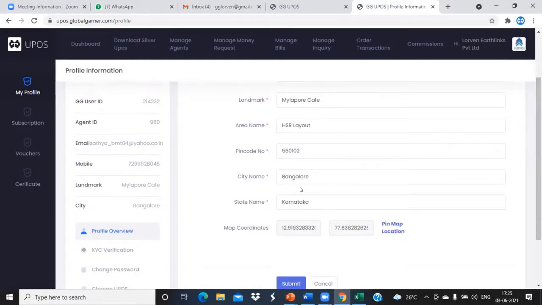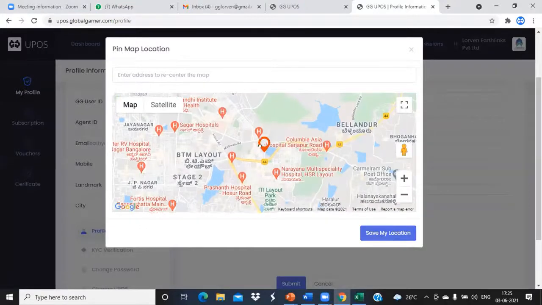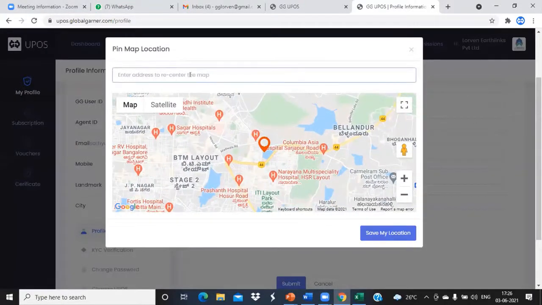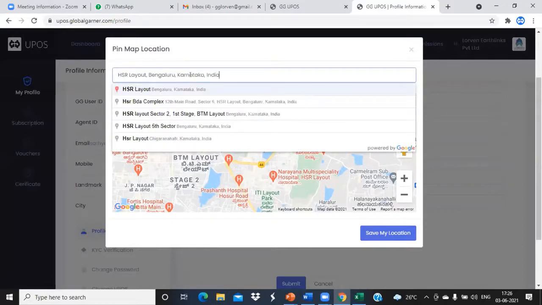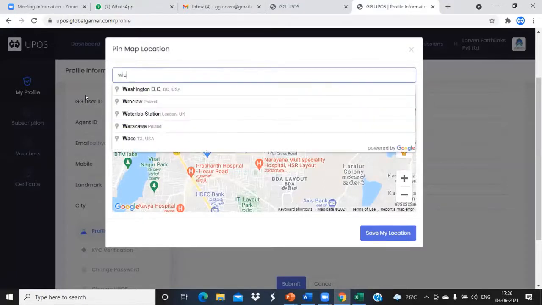Okay, so you can mention that, and the Google Pin is very, very important. You can go there and move the cursor wherever you want to place the address. For example, it says HSR Layout, which is the place where my UPOS needs to be. Now from there, I want to change it to Wilson Garden. You can do that as well.